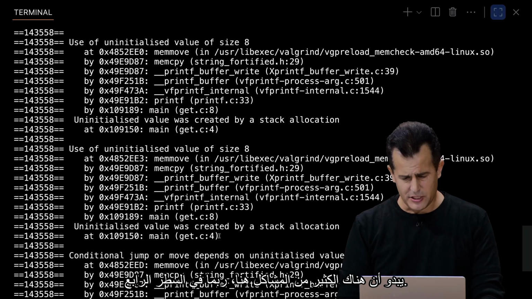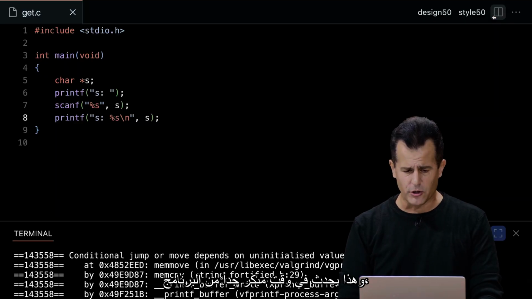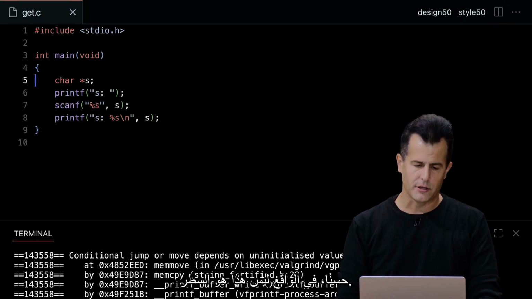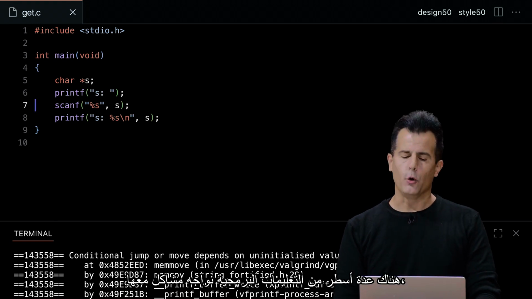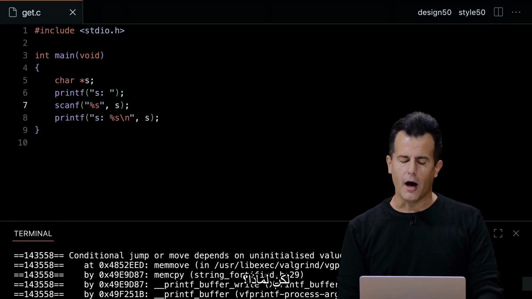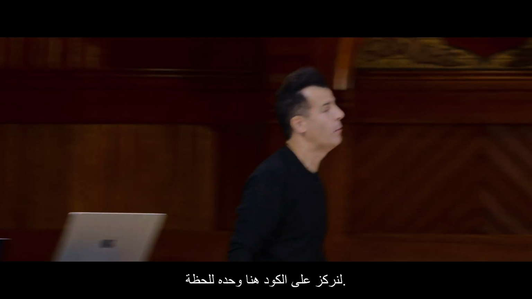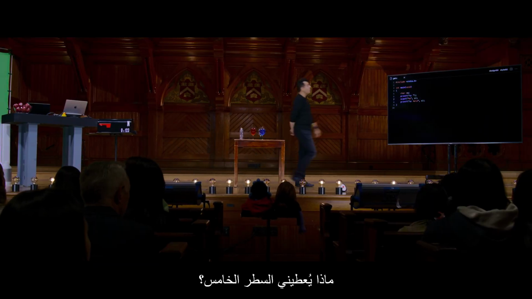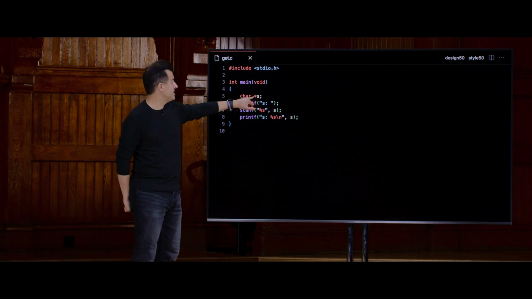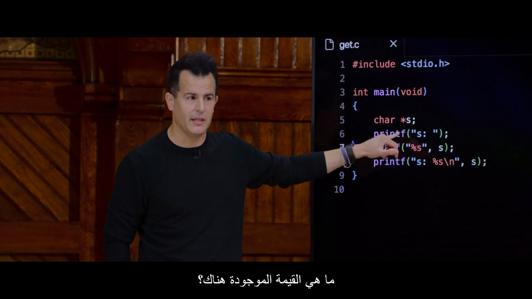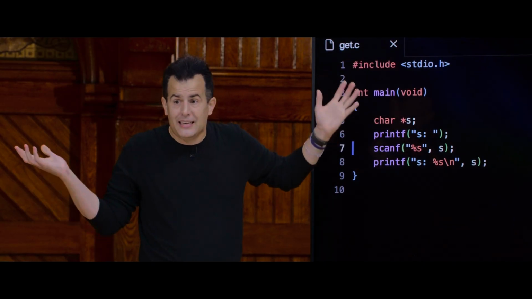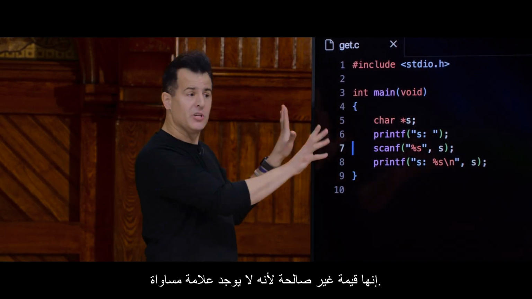Apparently on, it looks like maybe line 4, which is quite early in the program. And in fact, well, actually, that's not it. Multiple lines of code here we're having issues with. But why? Well, let's focus on the code here alone for a moment. Line 5 is giving me what? A variable called s. That's the address of a char. But what is s right now? Like, what value is in there? It's a garbage value because there's no equal sign involved.